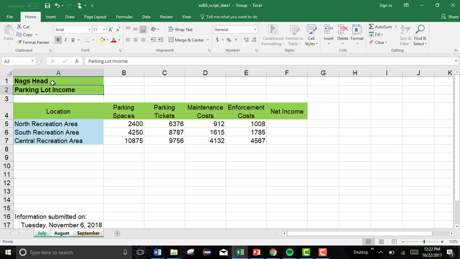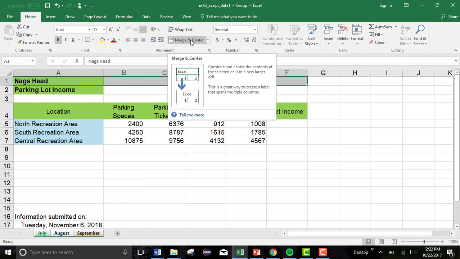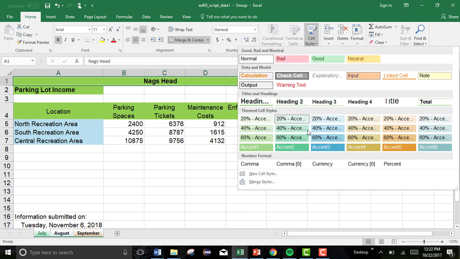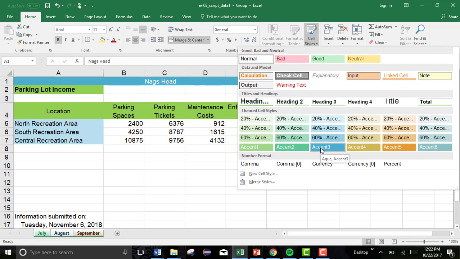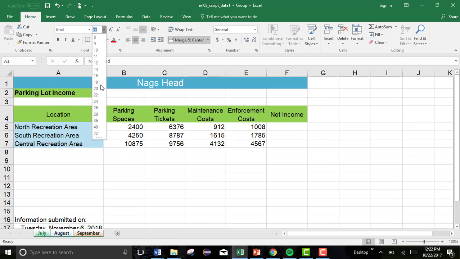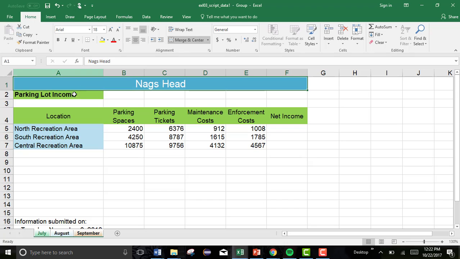And then I want to merge and center this. So you remember from chapter 1, we're going to highlight the range that we want to merge and center across. So A1 to F1. I'm going to pick merge and center. Okay. I'm going to apply the cell style of accent 3, so I can change it to be that bluish color so that it all looks the same. Change my font size to 18. You can see that that also increased the row height.